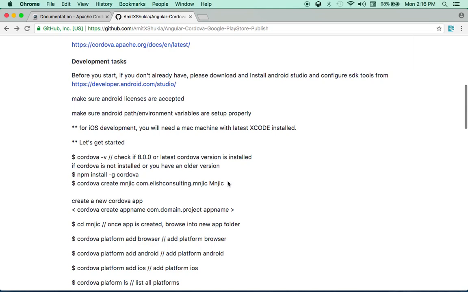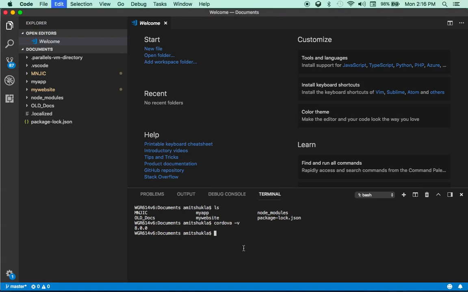Okay, so next, let's go ahead and create a new project. As you can see, I'm going to run cordova create mngic.